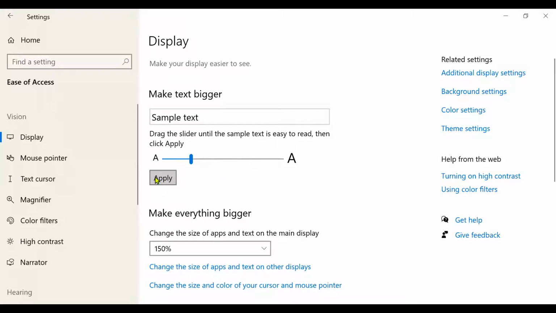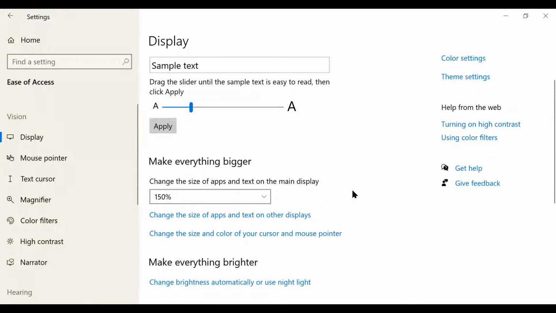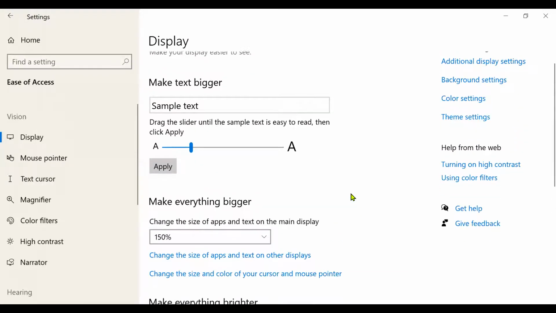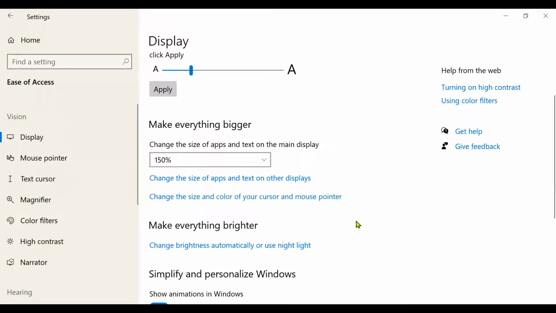This particular option does have an apply or a save, and I believe that this is the only one within all of these features. So that makes the text bigger. What makes everything bigger really determines the monitor that you're using.